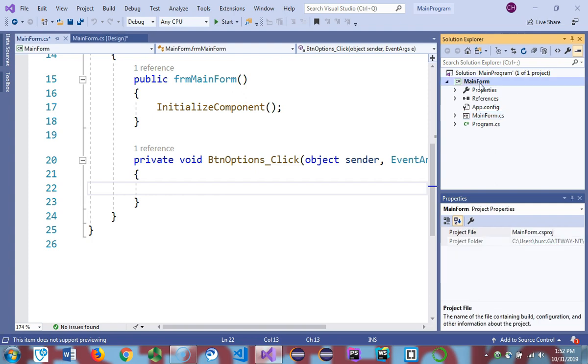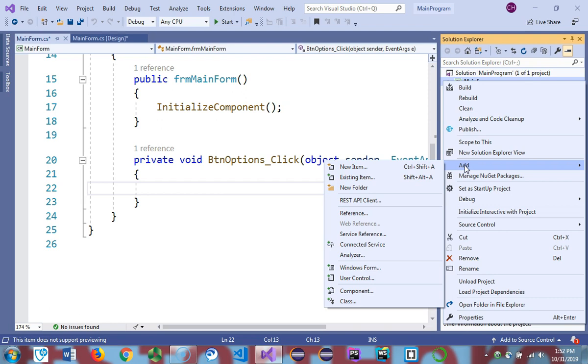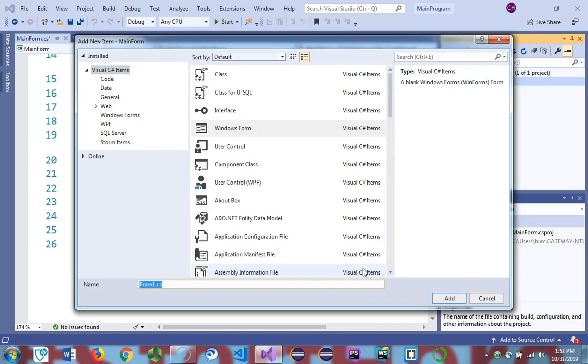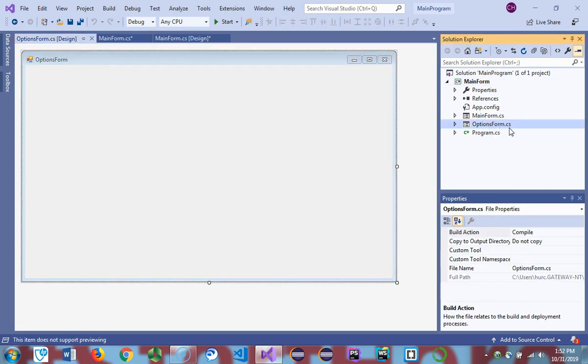So if you click on the main program here, right click on that, just go to add a new form right here, which is a Windows form. If you don't see that here, you can go to the new item and choose a Windows form, but usually it would be here. Make sure it's the Windows form that we need, the same type. Then the name for this form, we call it options form. So now I have another one called options form.cs.